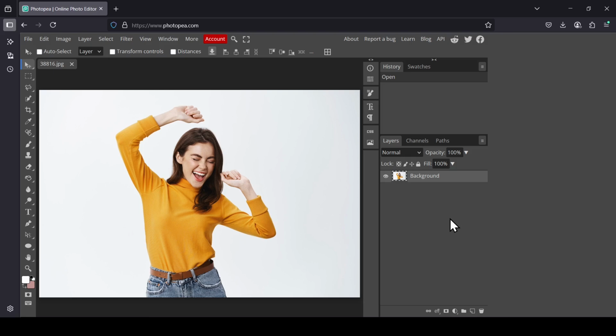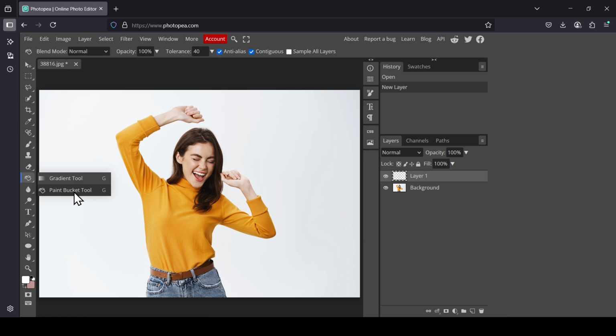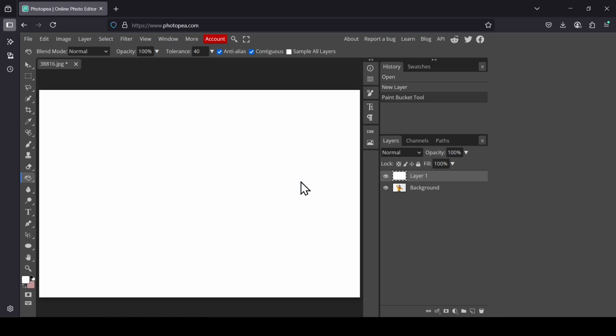So this is the image I'm going to use. The first thing we need to do is create a new layer. Click on the icon, then left click, select the paint bucket tool, make sure the foreground color is white, and now left click to fill the layer with white.